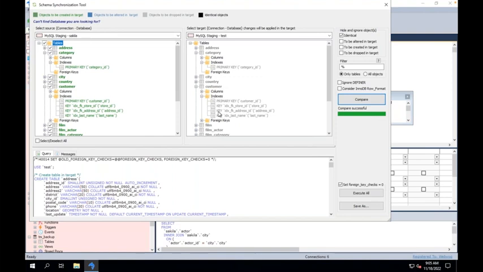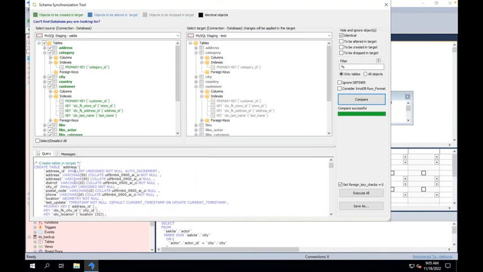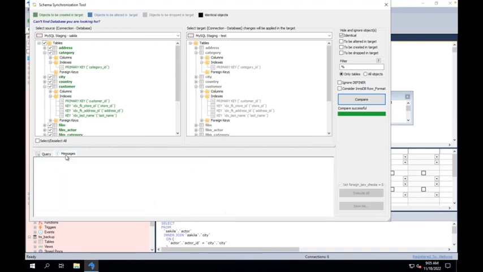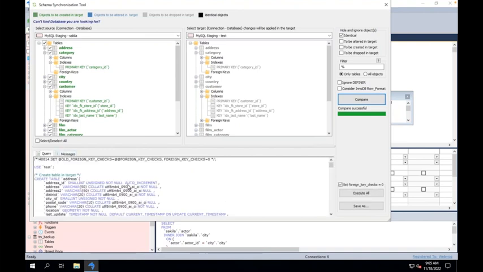This is just a simple comparison tool. You will need to be present to do that. You will be able to see the queries that were used to compare this, that need to be executed here. You'll be able to see the messages here. So let's just execute this.